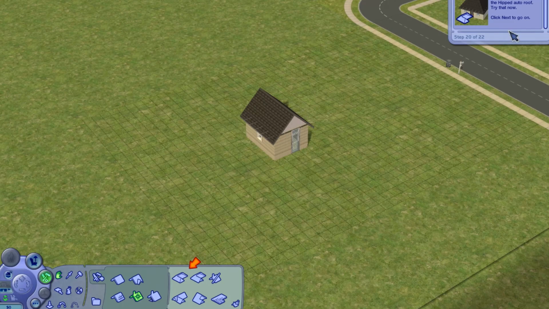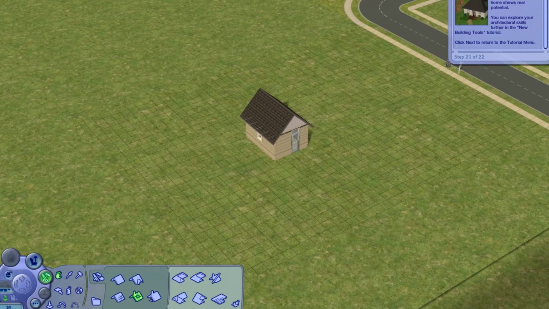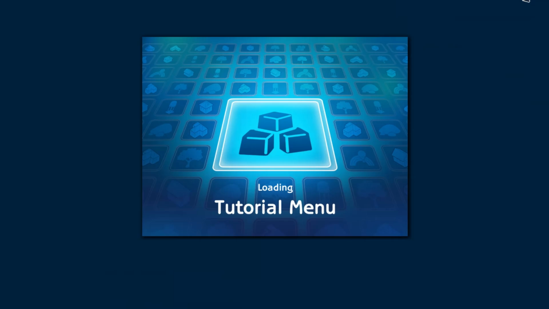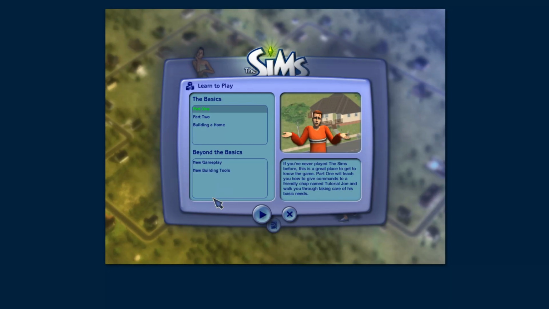Got it. Of these, the simplest is the hipped auto roof. This basic home shows real potential. You can explore your architecture skills further in the new building tools tutorial. Click Next to return to the tutorial menu. Let's go to New Building Tools tutorial.